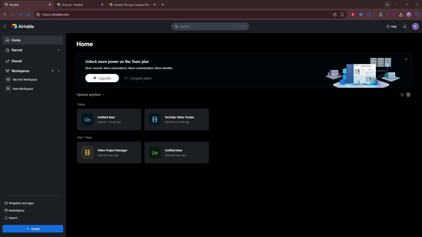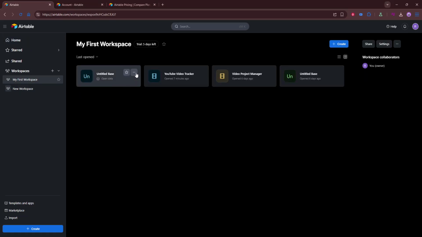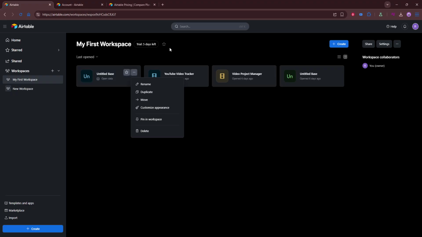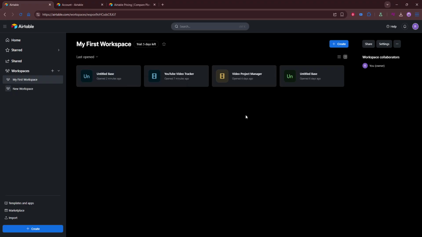Start by going to your Airtable home screen. This is the main area where you can see the bases available in your workspace. If you have a lot of bases, take a moment to visually scan the page so you can quickly locate the one you want. It helps to make sure you're working with the correct base before copying anything, especially if several of them have similar names.